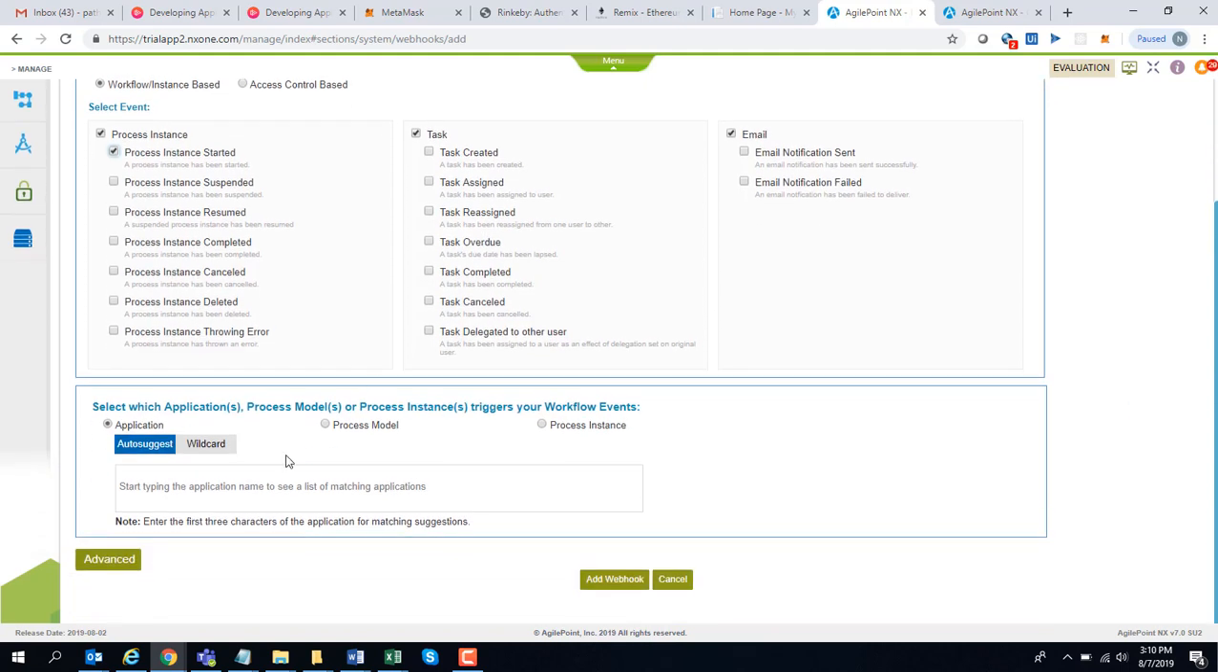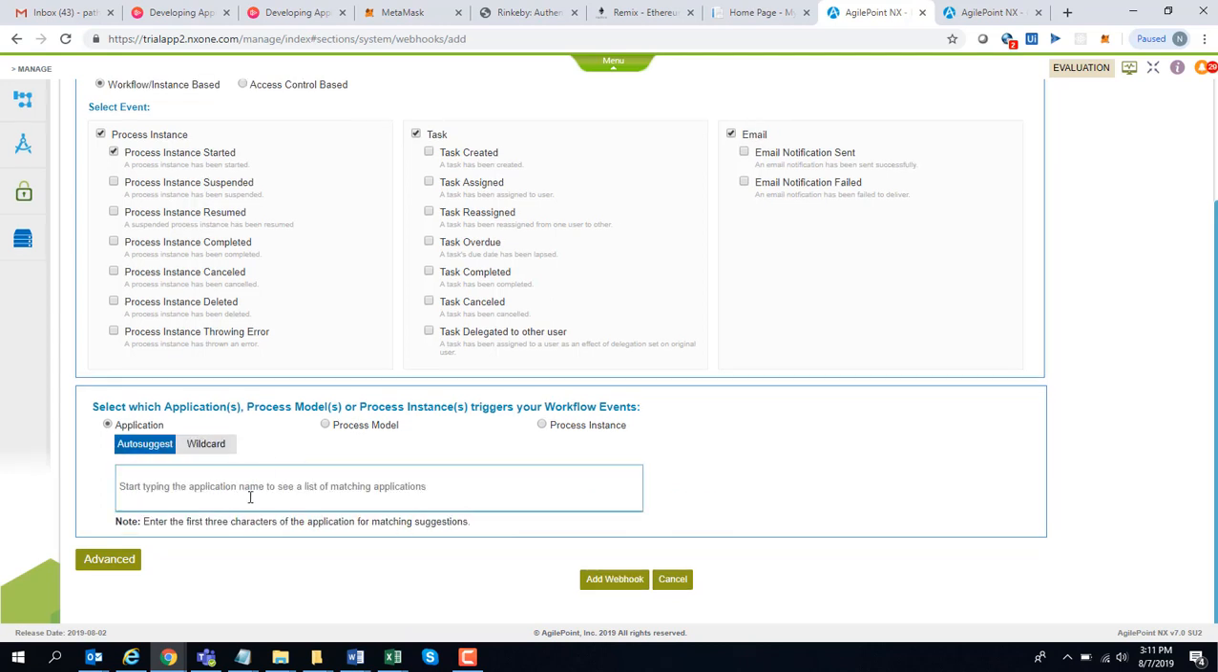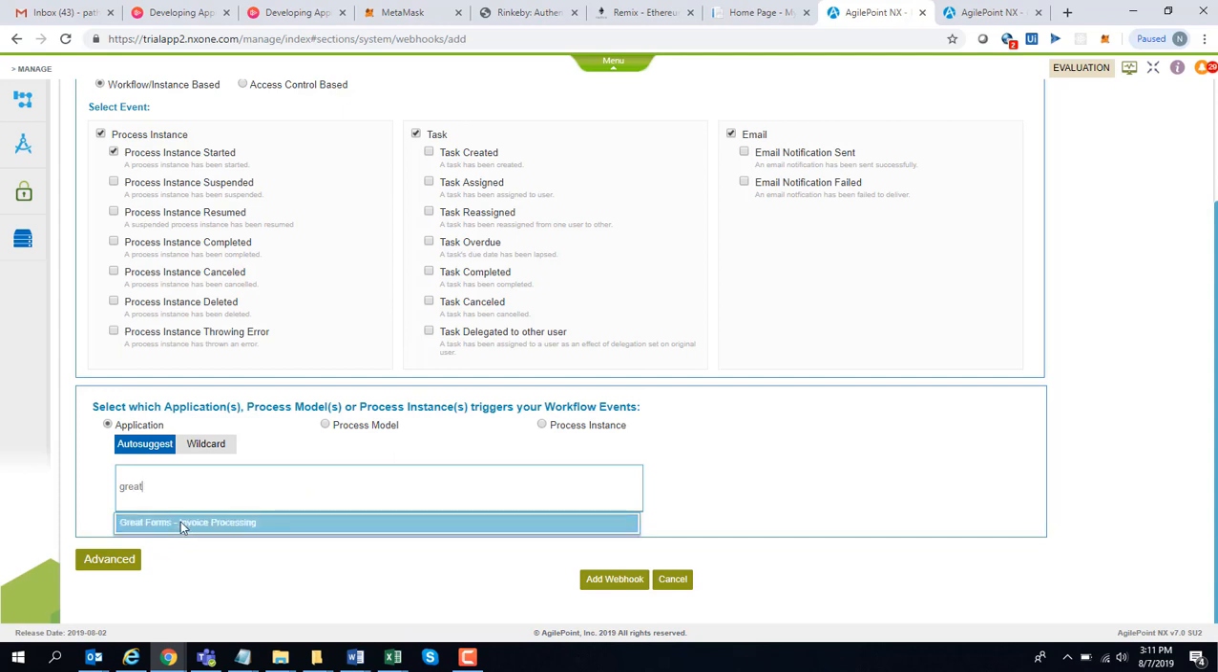Next, it would ask me for which applications do I want to listen to this event. Now I can go for a wildcard as well, and it gives you the wildcard syntax over here. So I can have this event listen for all the apps which start with a particular name, or I can specify a particular app as well. I can do the same for process model or process instance level. For today's demo, I'm going to use one of my existing application over here.